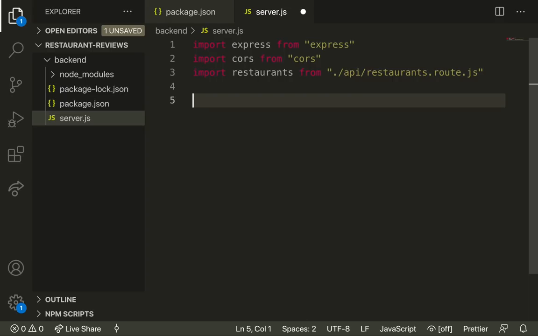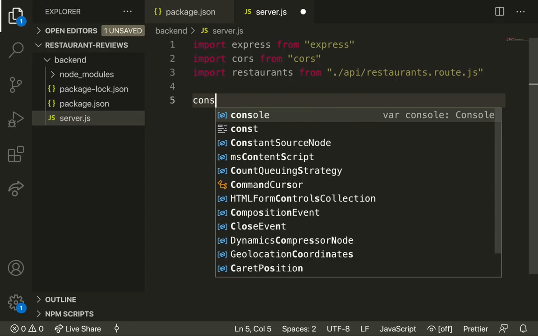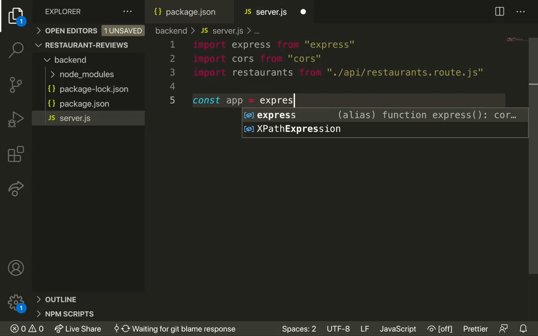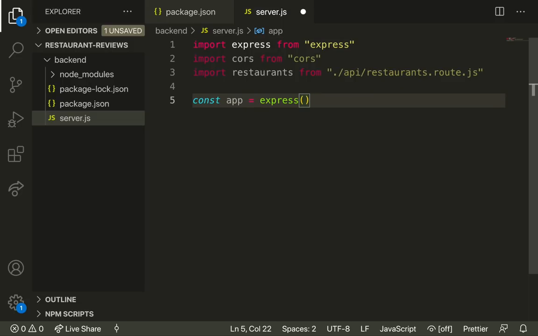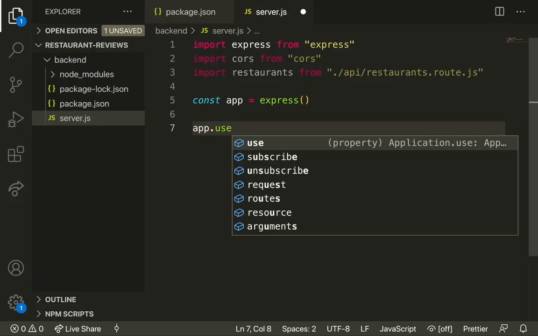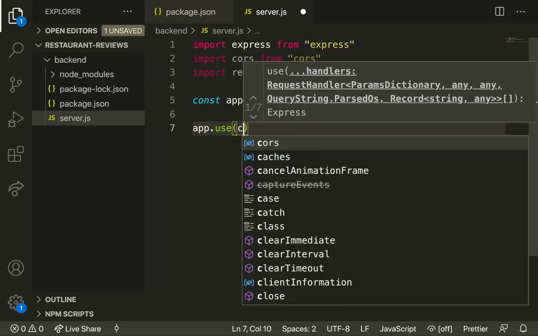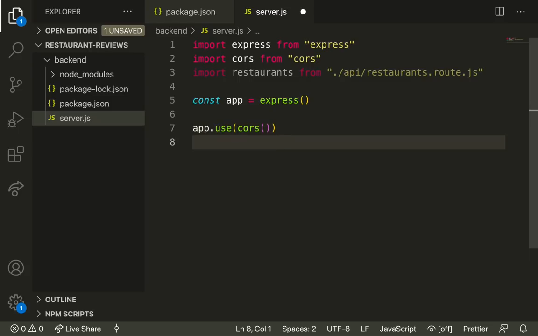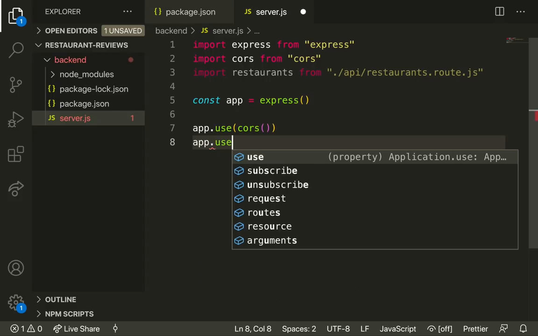So let's make our Express app. So const app equals express. And that's what we're going to be using to make our server. And now we have to apply our middleware. So app.use. So these are the things that Express is going to use. And that's going to use our cors module.